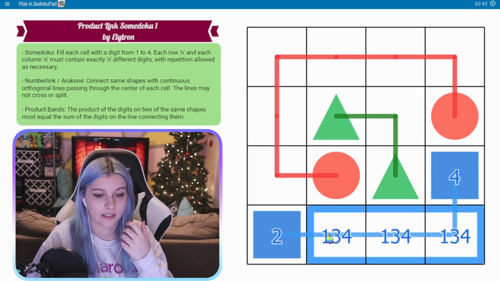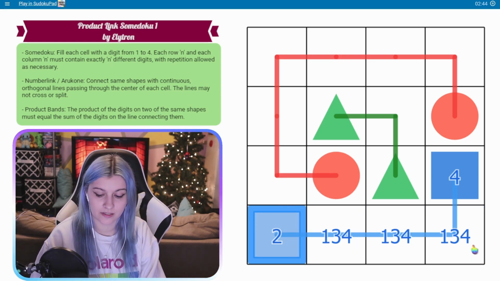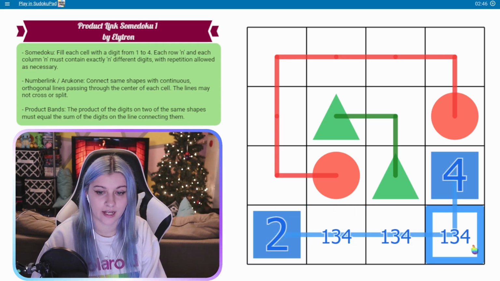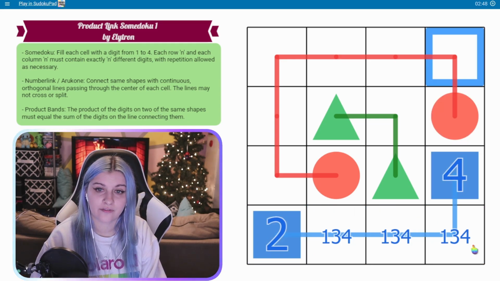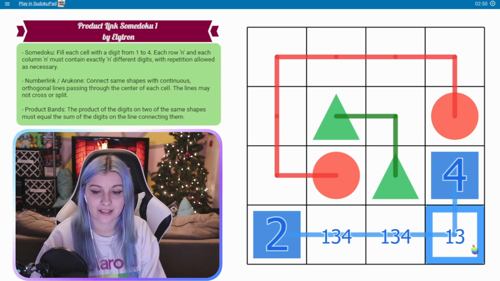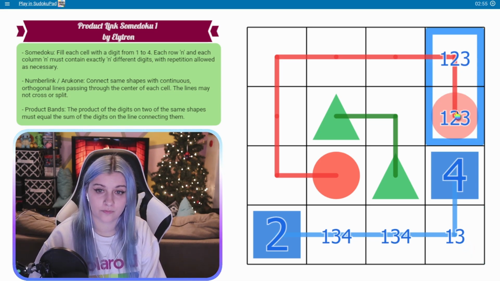My voice is cracking a lot today. What's going on? Let's make this a 2 then. Go ahead and lock that in. This needs to have 4 different digits. So if this is a 4, then this can't be a 4. Okay. This is a 1, 3. This is going to be a 1, 3, 2.